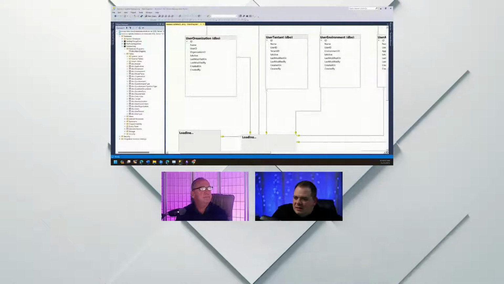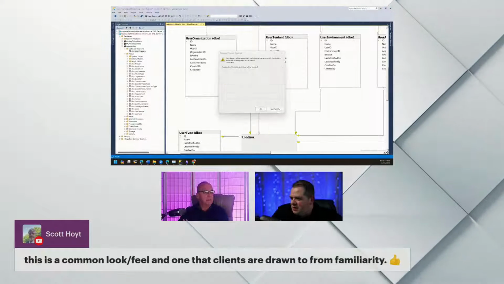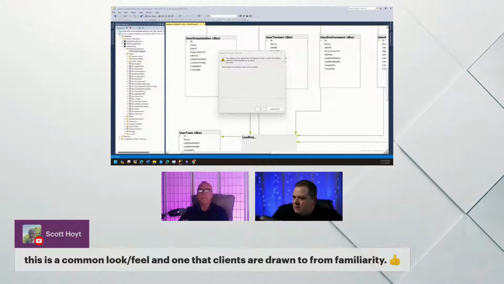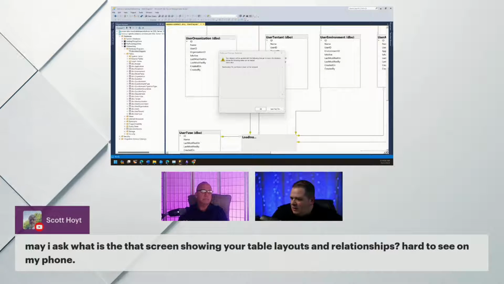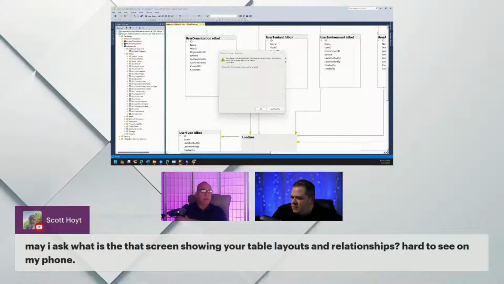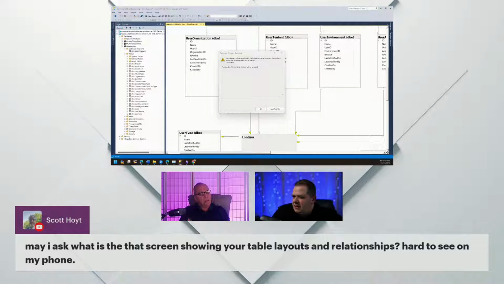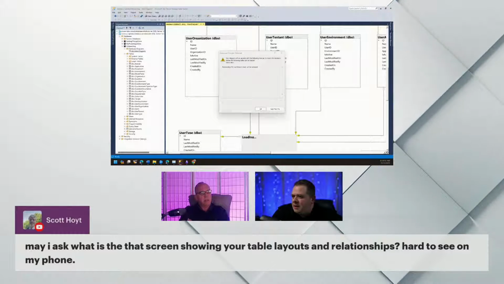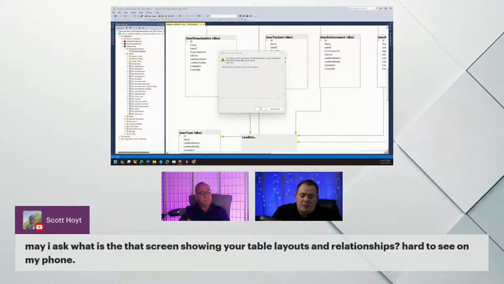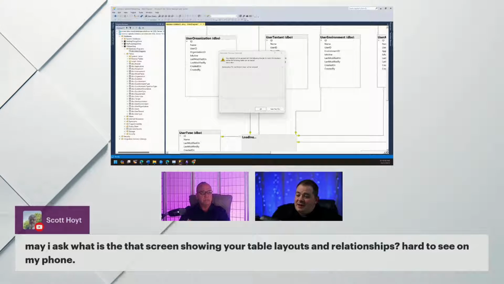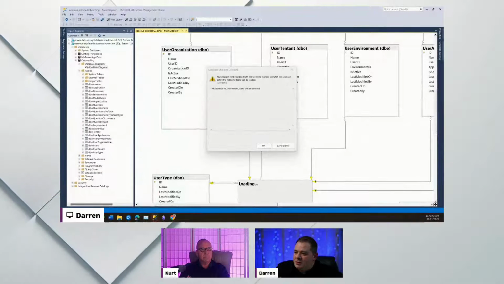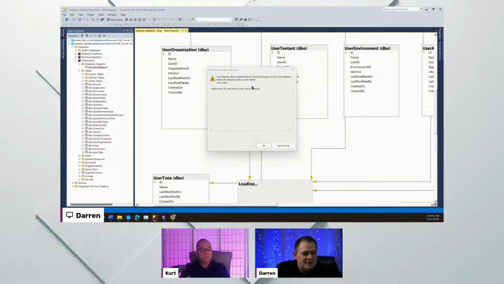Oh yeah. So Scott says, this is a common look, feel that one that clients are drawn to from familiarity. Yeah, I like it. And then may I ask, what is the screen showing your table layouts and relationships? Hard to see on my phone. That is Microsoft SQL Server Management Studio. It's a free tool, and it's highly recommended. If you're going to be working with SQL Server a lot, definitely have this tool.